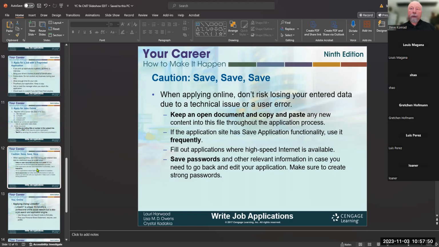Fill out the applications where high-speed internet is available. The only purpose there, that would be like on campus, for example, is that if you've got unreliable internet, your computer can go down, the website can disconnect, and you're going to be starting all over. So make sure you save passwords and all the relevant information.